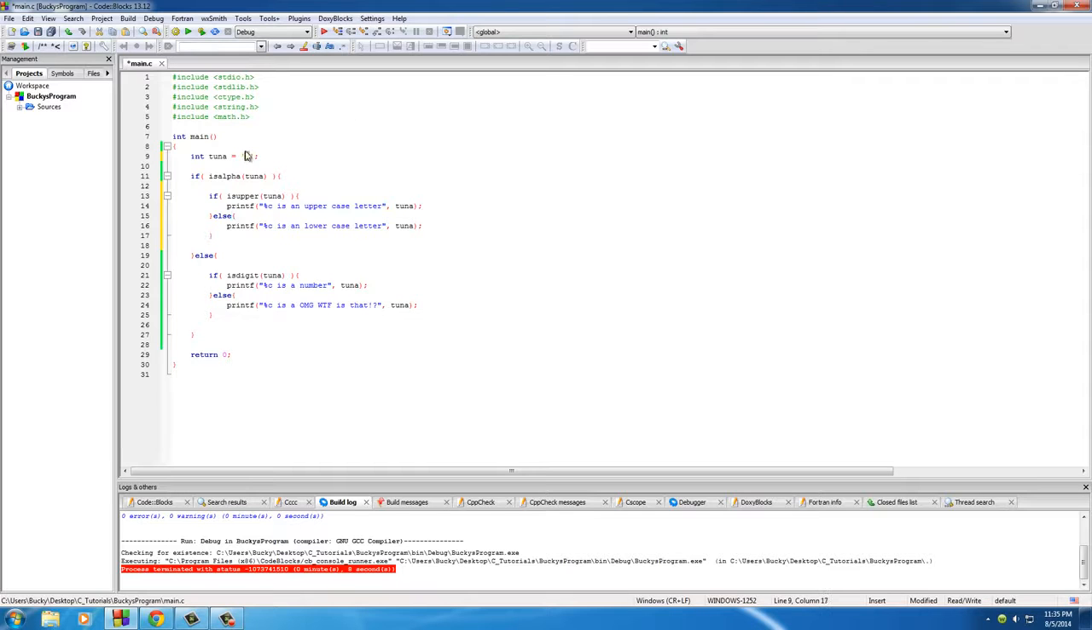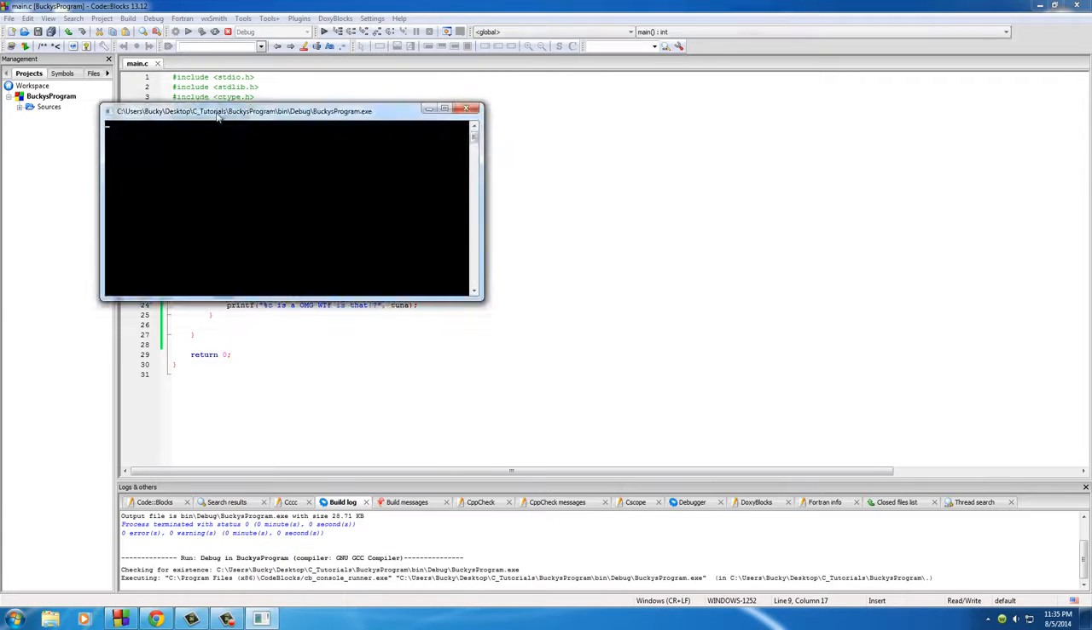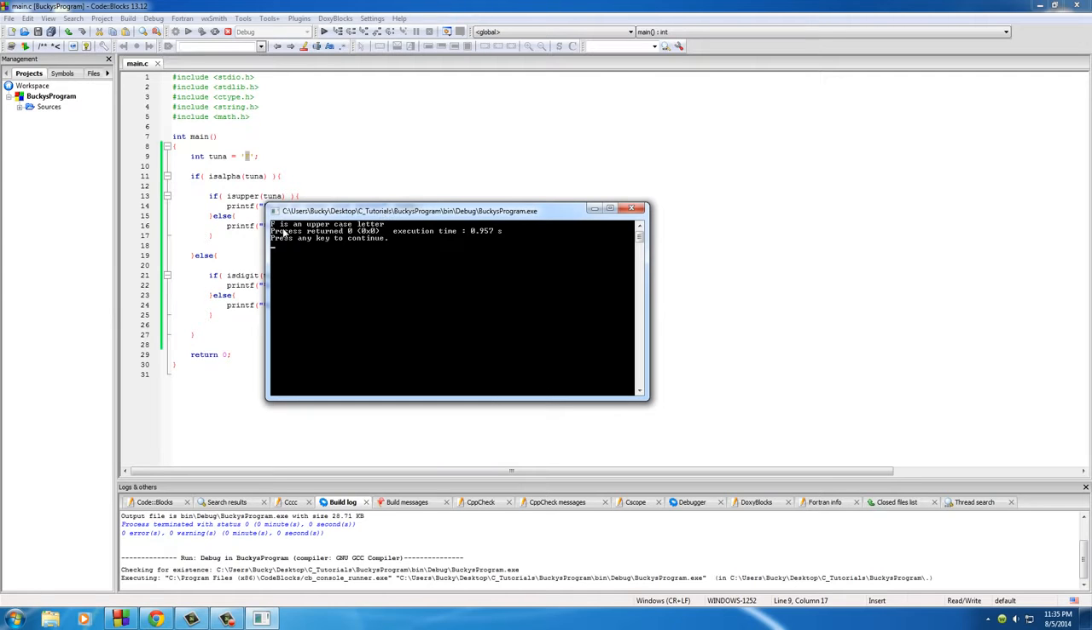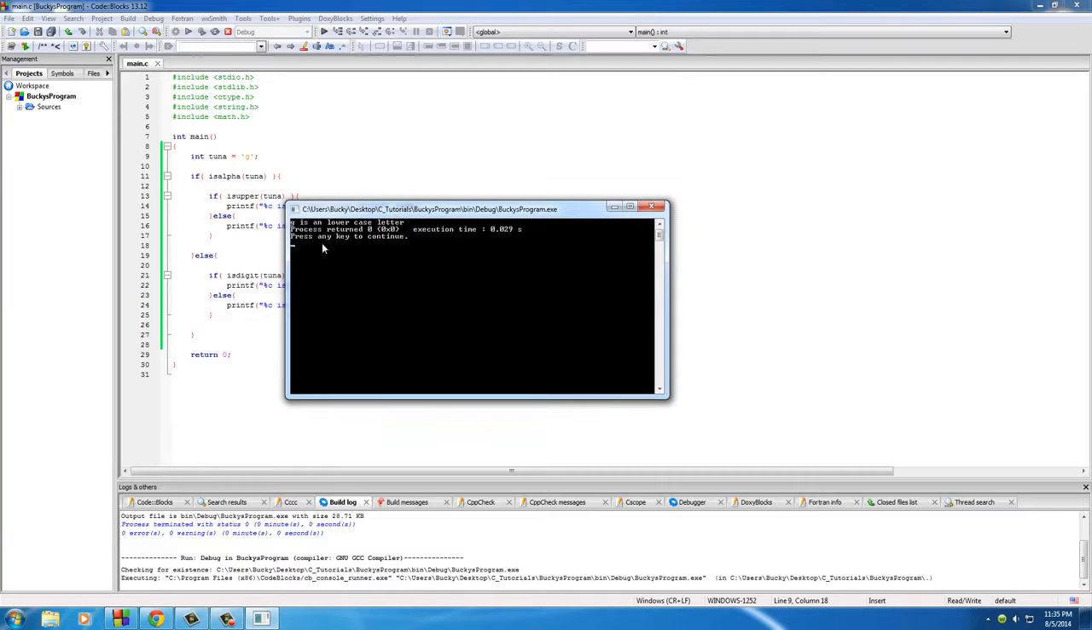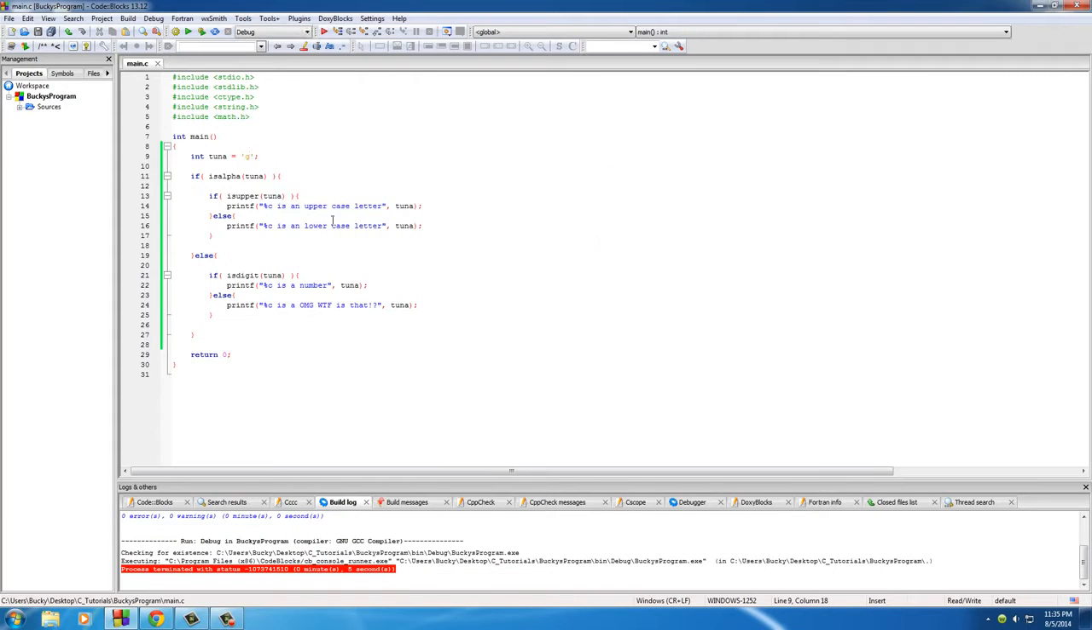So now let's go ahead and run it against capital F. Capital F is an uppercase letter, and just make sure everything is working correctly. Lowercase g is a lowercase letter. So now we know how to test if something's a letter, if something's a number, if something is a symbol, if it's uppercase, lowercase.